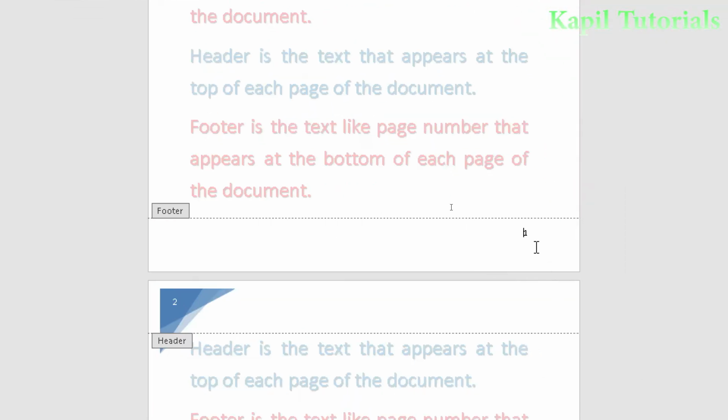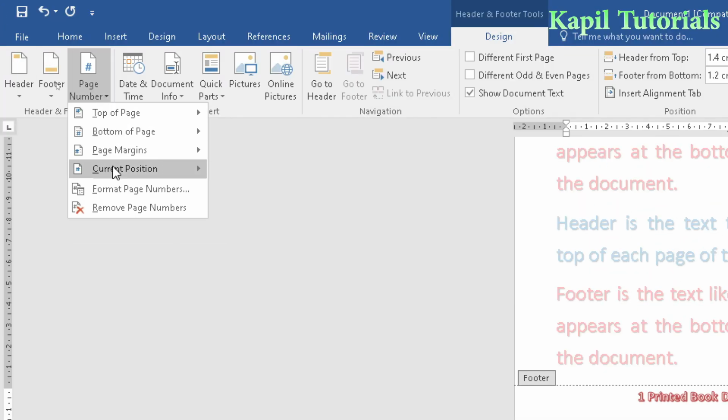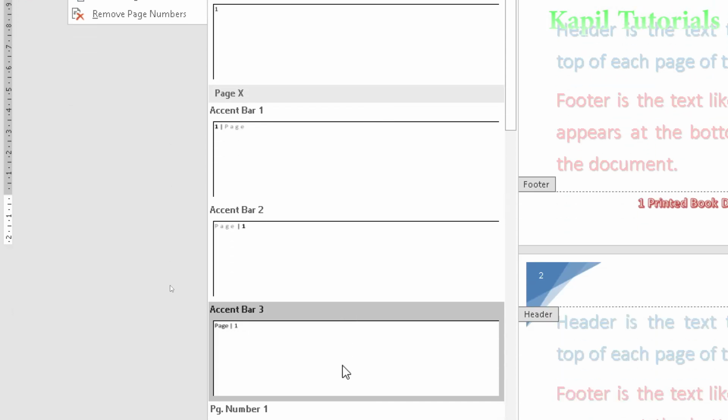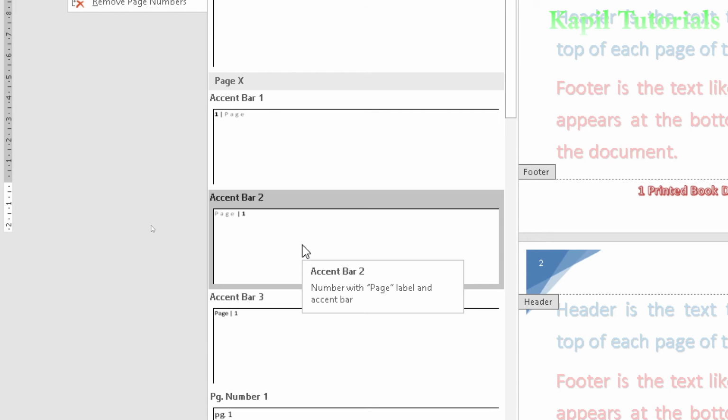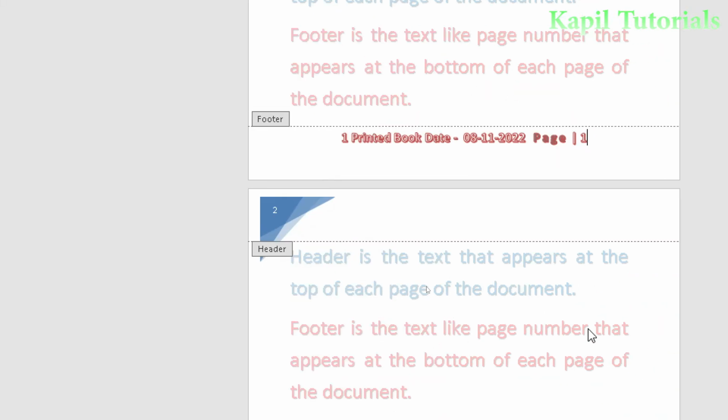See, I'll click undo, and if I use these page numbers, current position, like this, suppose, so it is coming at last. Okay, page 1. On the starting also it was coming, at last also. So you have the options the way, but I'll just delete it.